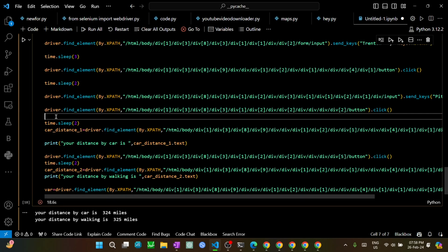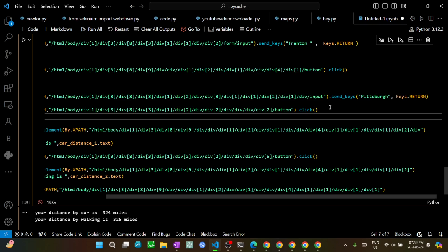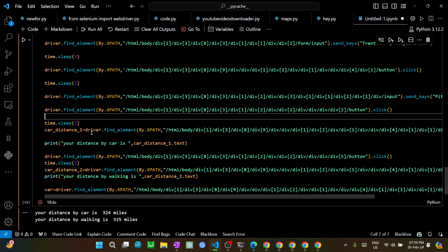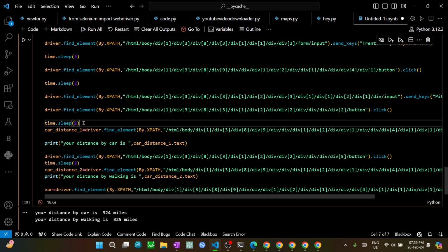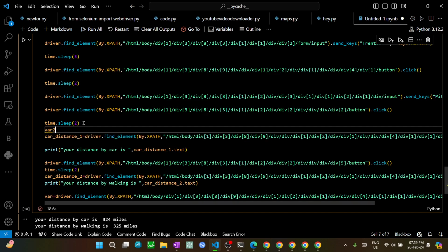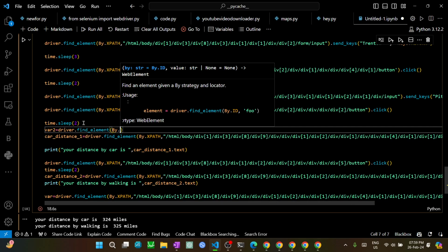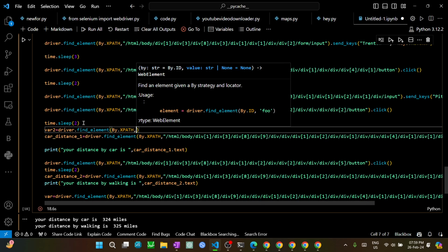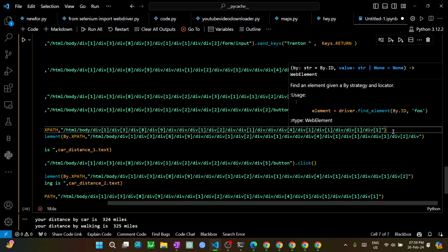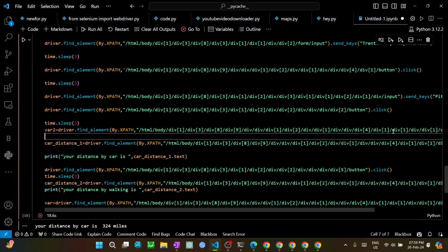Now as you can see here, from Pittsburgh, button dot click. Okay, so there should be one more thing. var2 is equal to driver dot find element by dot xpath, like this. Now print.